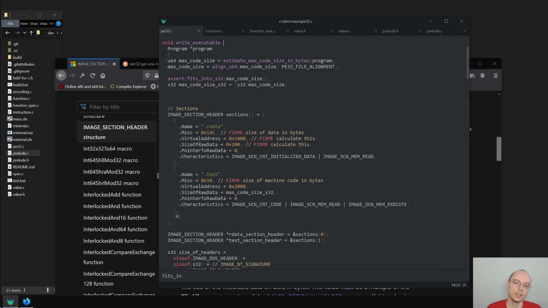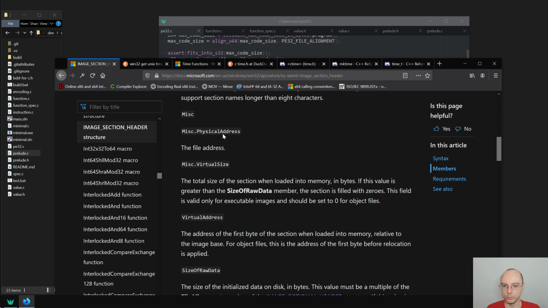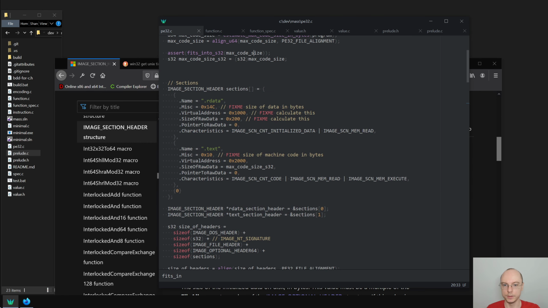Okay. So technically, I could overestimate and it should be fine, but let's try to make it match exactly. So misc.virtual size. Let's be more explicit about this. First of all, virtual size. Oops. And virtual size over here.